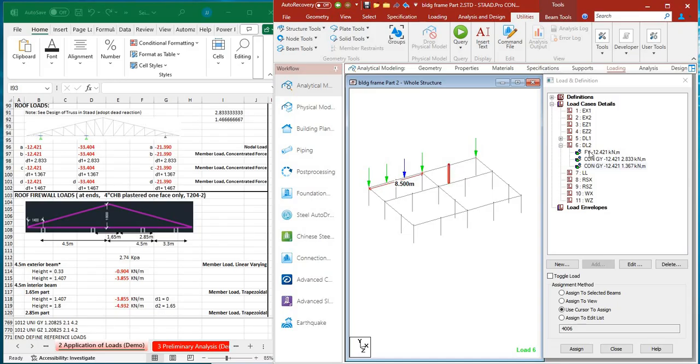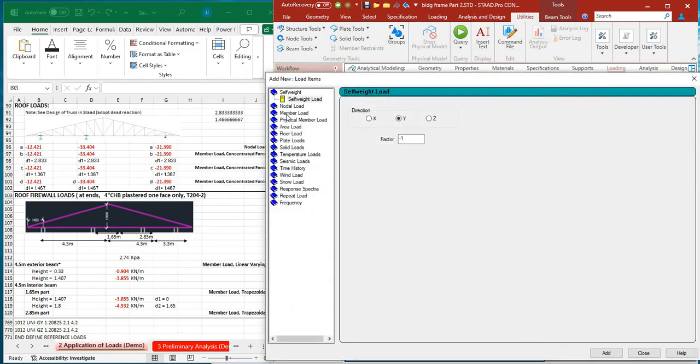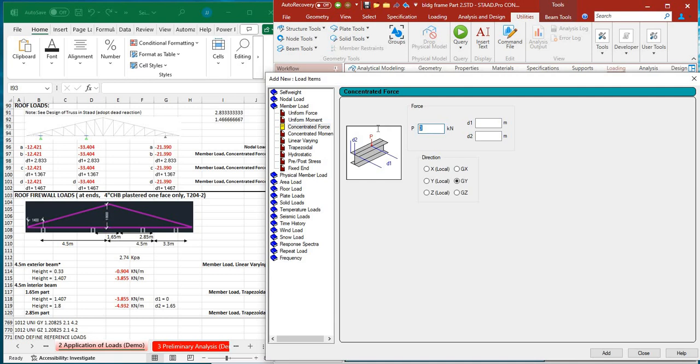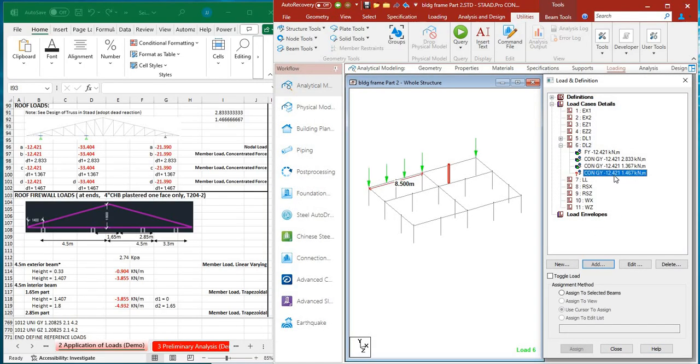Okay? So, apply tayo ngayon ng DL2. Member load, concentrated force, negative 12.421. And then, 1.467. Then, add, close. Tapos, use cursor to assign. Ayan siya. And, meron pa tayong kulang dito. Yan.